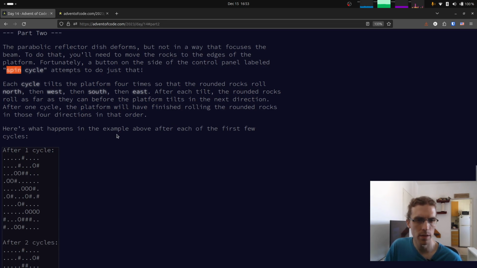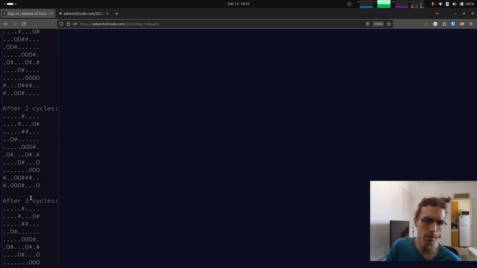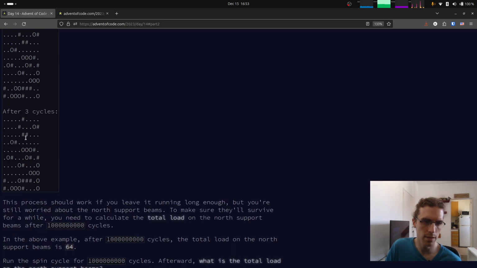Here's what happens in the example above after each of the first few cycles. So after one cycle, okay, so it has gone north, west, south, east, then 2 cycles, this is what happens. So some little things move. After 3 cycles, okay. Is this stable?